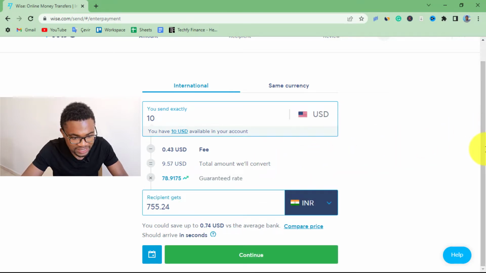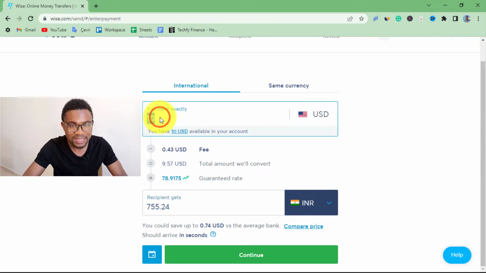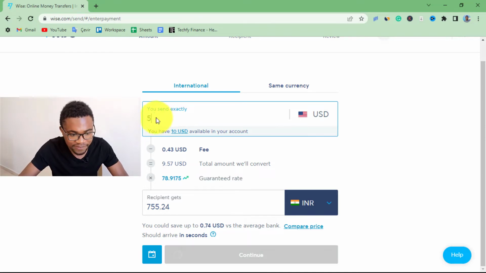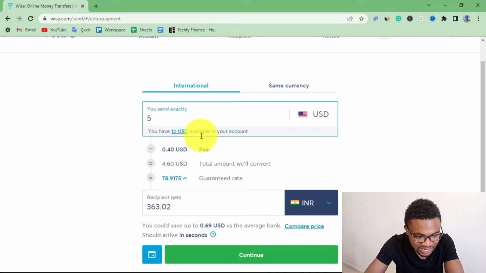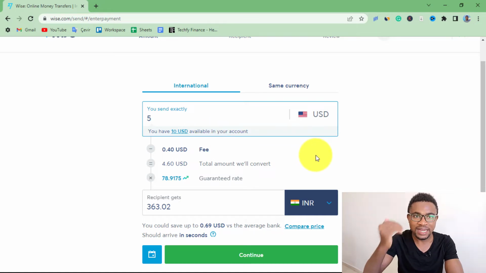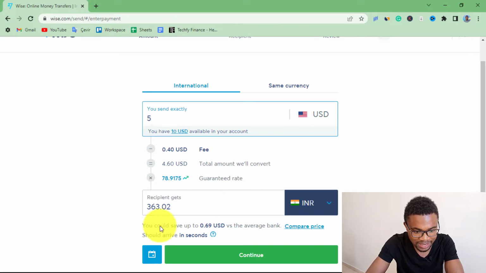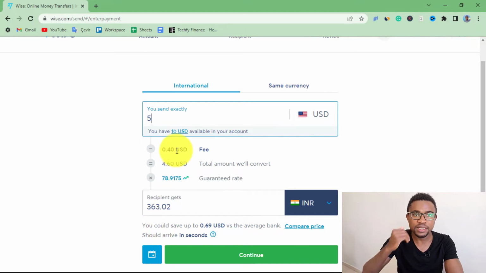Then after that, I just need to enter the amount I want to send. Since I'm just showing you, I'll just go ahead and transfer $5. So I'll enter 5. You can see that I'm sending $5 from the USA, from my USD account on Wise to India, and the person is going to be receiving 363 rupees. And it's going to cost us about 40 cents. That's really cheap. It is really cheap to transfer money using TransferWise.